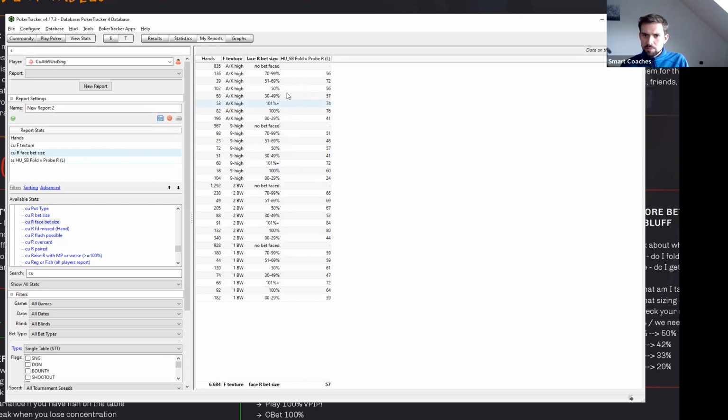So definitely bluffing ace king highs with half pot or a pot size bet does the job. We should just avoid using overbets or 3/4 for a bluff.